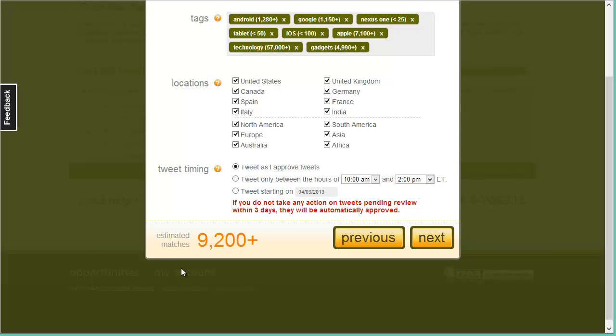In this case, I've already launched the Google Nexus 7 giveaway, so I'm going to tweet as I approve. If I wasn't going to launch the Google Nexus 7 giveaway until next week, then I would choose the day next week that I was going to launch, and then pre-build all those queued tweets and approved tweets and set them to launch on that date. So you can see there's 9,200 plus matches so far. It's been weeded down quite a bit from the original 18,200, but that's still a lot of potential matches who could promote my product or message on Twitter.